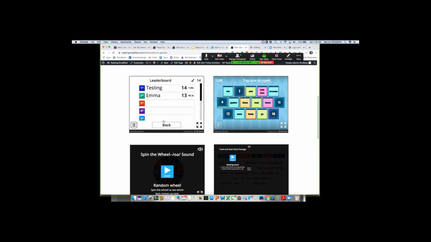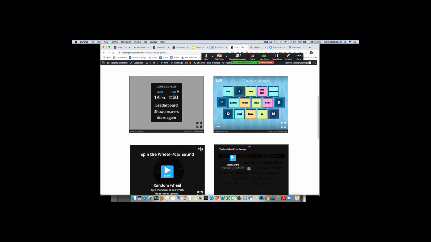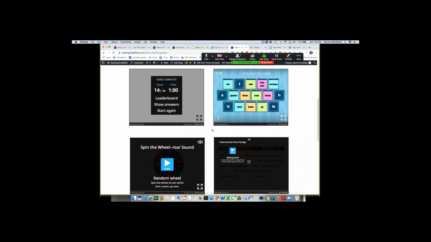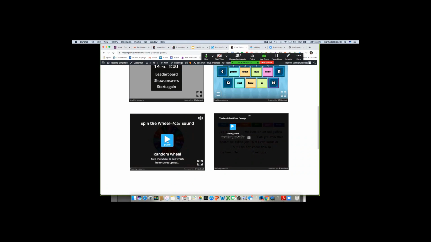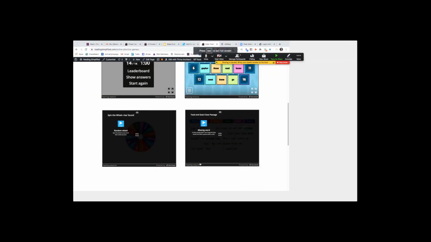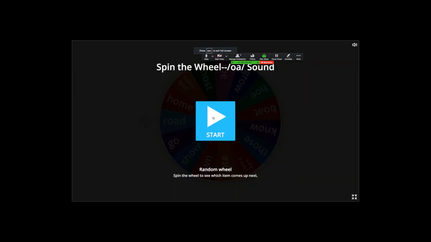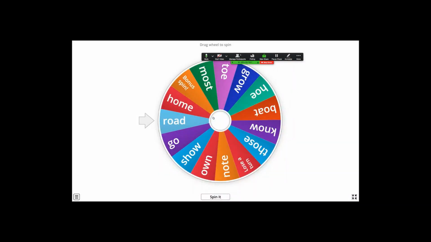So we played Sort It, and we've played Open the Box, and now this might be the most fun of all. Let's do Spin the Wheel. I'm gonna make it big first. And we're still doing the O sound, so these are mostly high frequency O sound words. And this might be where, if you don't have the kids having access to the mouse, then maybe you spin for them. But if you do the remote control, then they can spin, or they can just do it at home on their own, and that's probably going to be fun too.